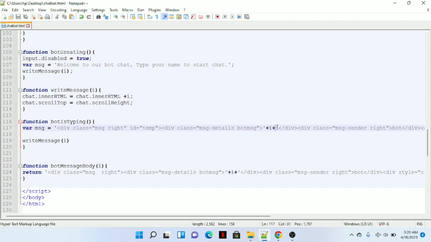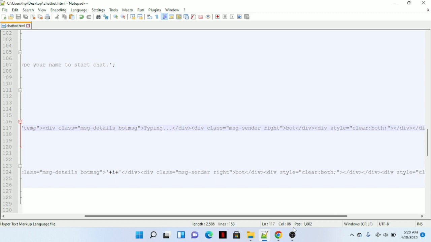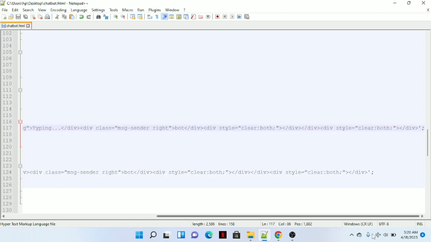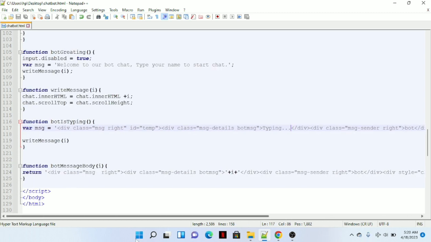And instead of that, you want to say typing, like so, typing, and the sender is actually boots, like so.